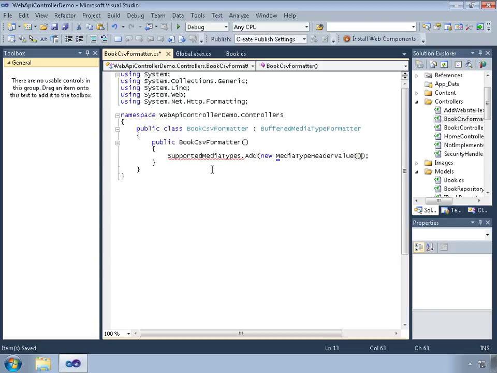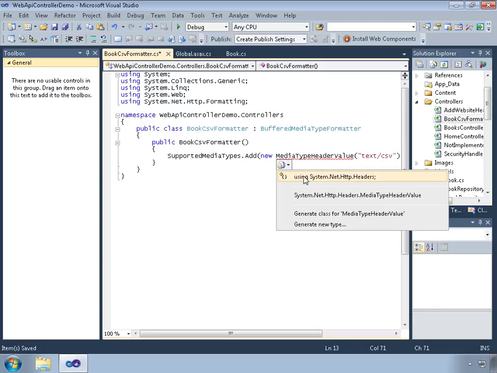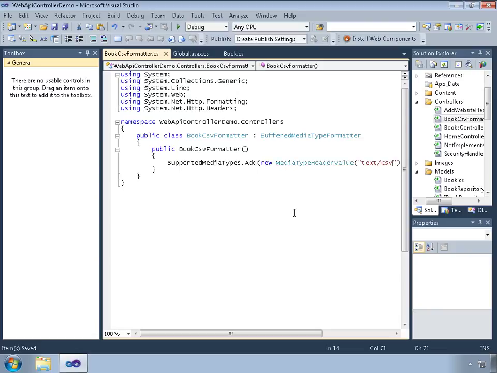Because remember, when the client makes a request, it's going to send a media type in the header of that request: application/json, application/xml. In this case, if a header comes in asking for text/csv, we want the web API to know that this class can handle it. Let's put this namespace in the using statements.